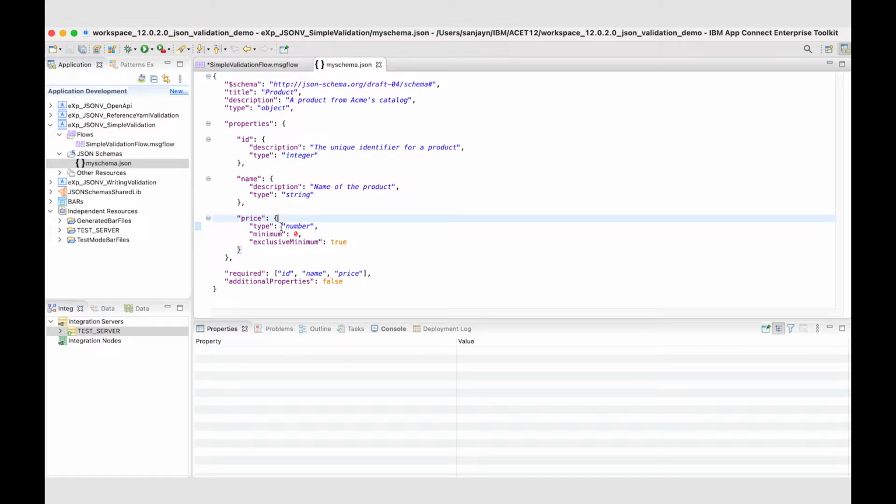Within each of these objects, you can specify other things. You can add other properties. For example, you can specify minimum and maximum. And here at the bottom of the schema is a property called required. And this is saying that ID, name, and price are required for this message to be valid.